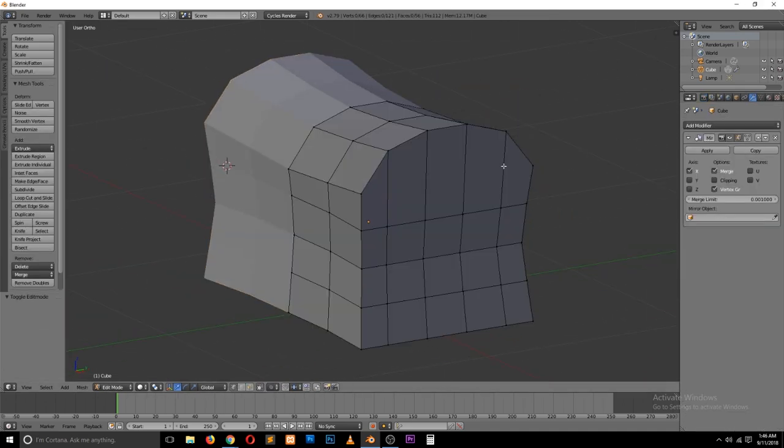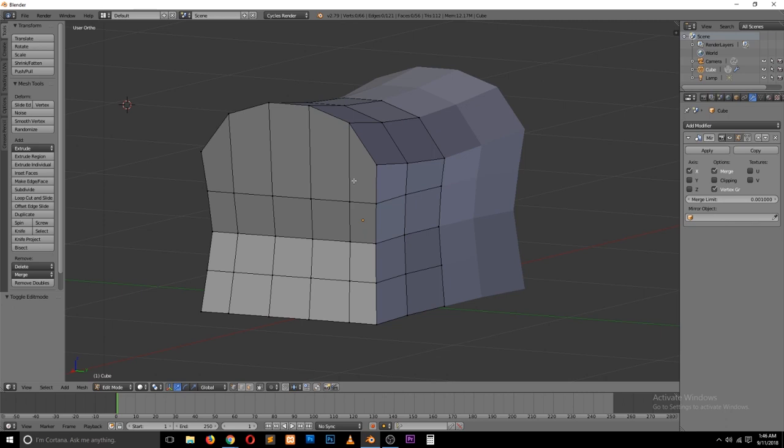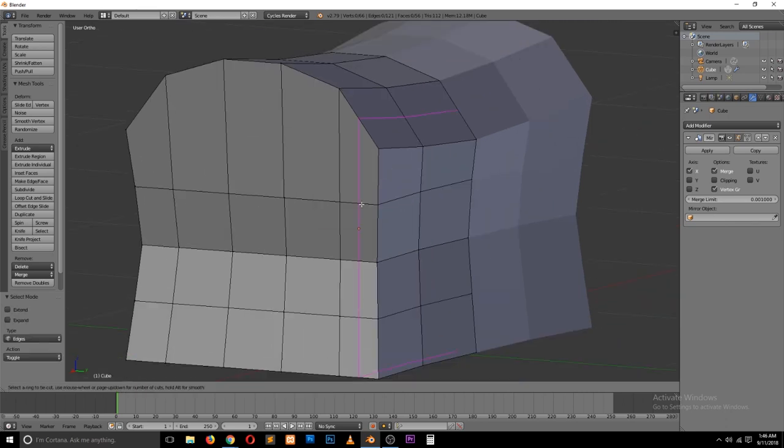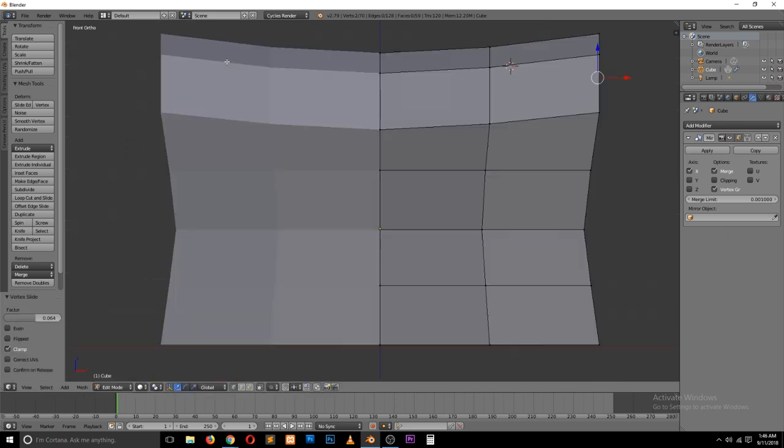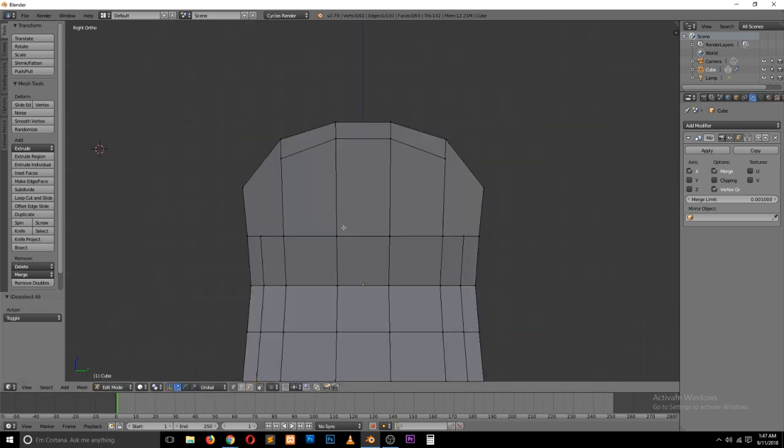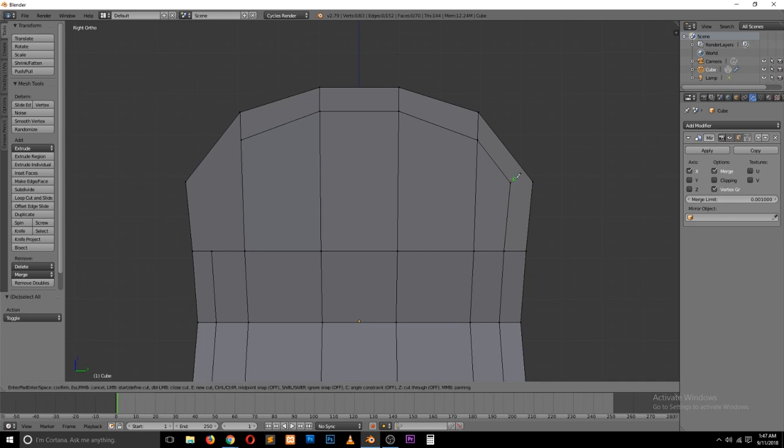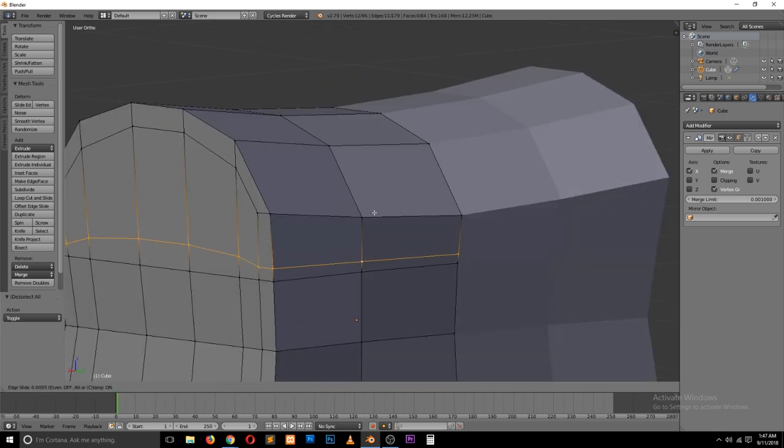And here I'm deleting parts of the mesh. Since this is going to have symmetry, there is no need for me to model the other side. I can use the mirror modifier to help me model the other side. That way I can speed up the modeling part.